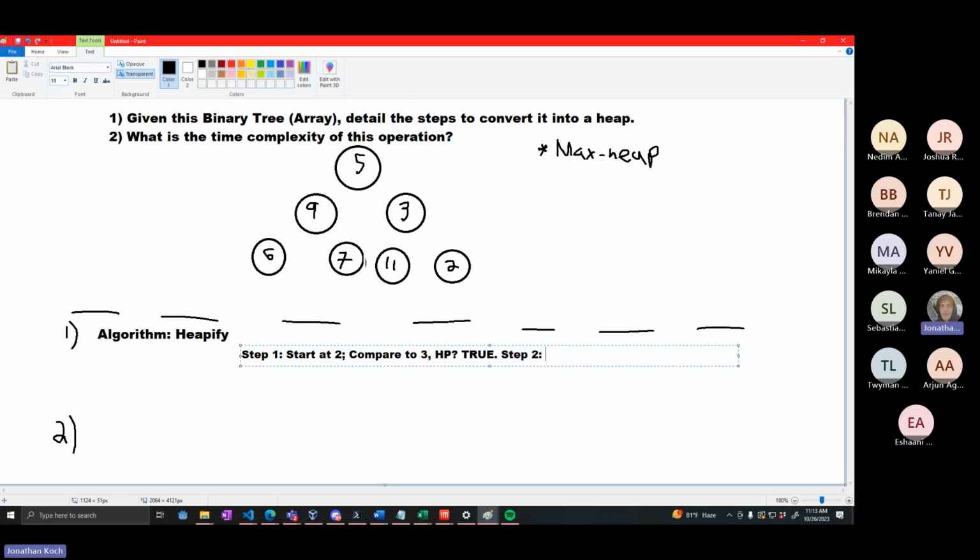Step 2, we're going to start at 11 in order to compare to 3. Heap property, false, swap with.